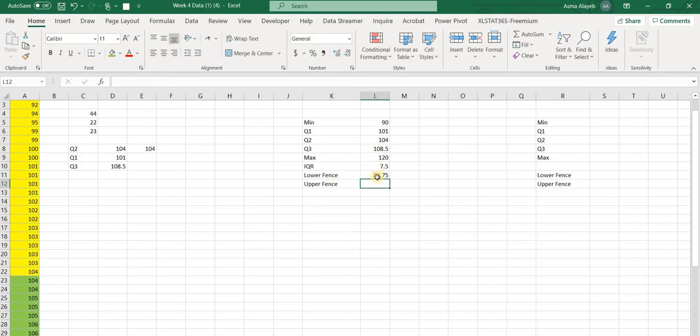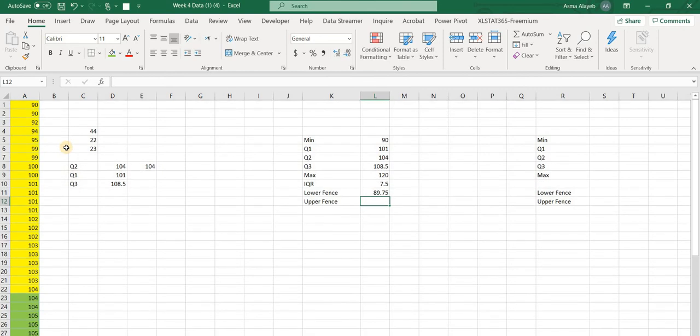Basically, for the lower fence, any number that is below that number is considered an outlier. So if we have a number in my data that is lower than 89.75, then that number is going to be an outlier. If you scan here, the lowest number is 90. So we don't have an outlier from the bottom.